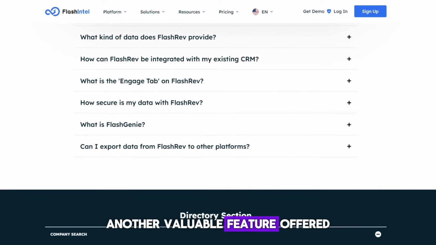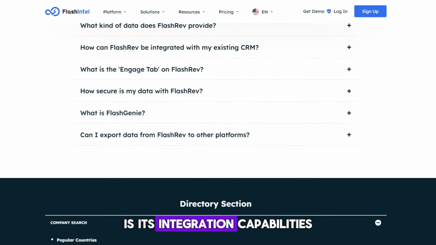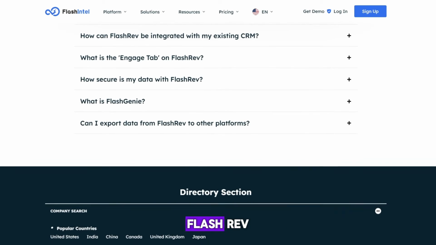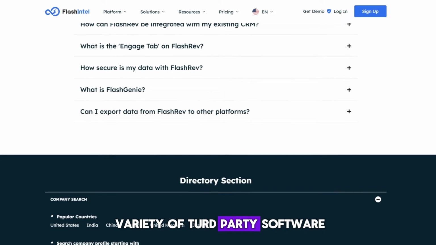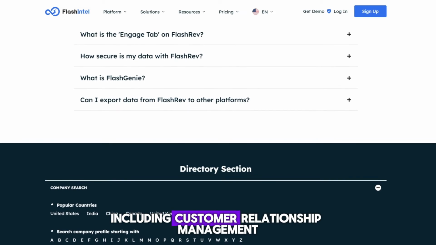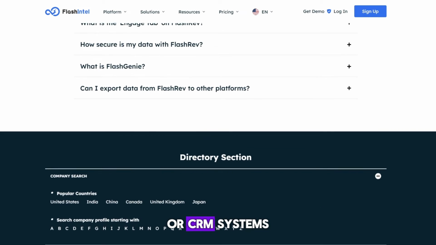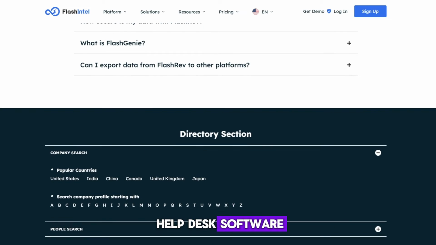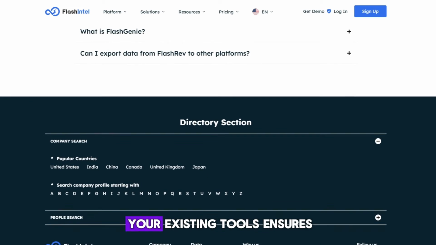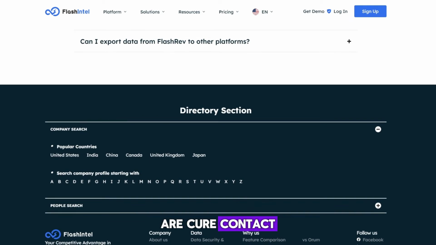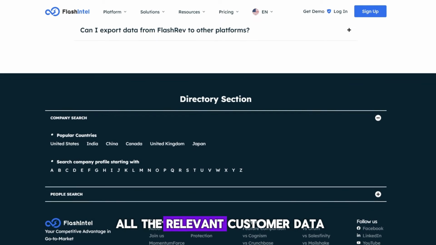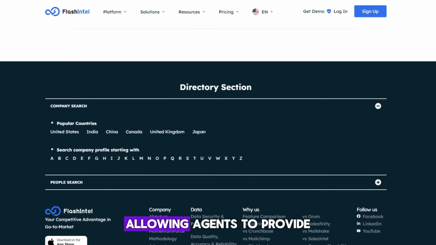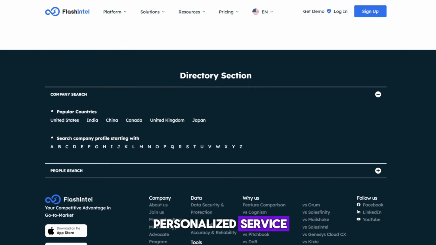Another valuable feature offered by FlashRev is its integration capabilities. FlashRev can integrate with a variety of third-party software, including customer relationship management, or CRM, systems, marketing automation platforms, and help desk software. Integrating FlashRev with your existing tools ensures that your contact center has access to all the relevant customer data, allowing agents to provide personalized service.